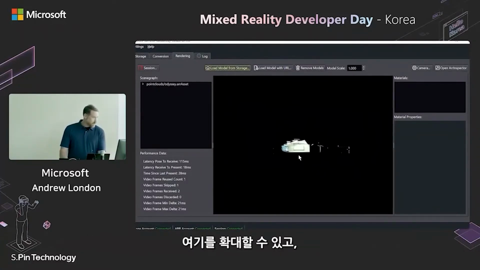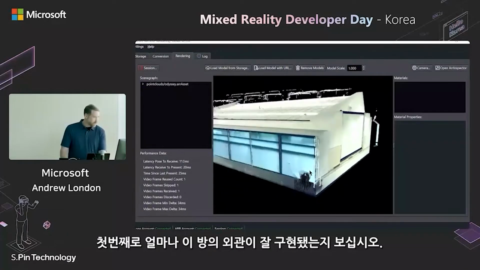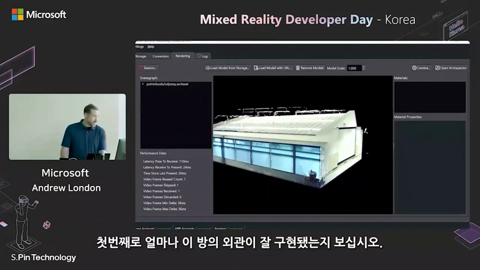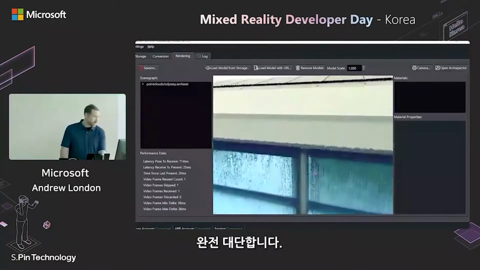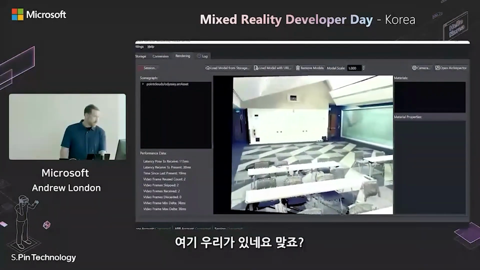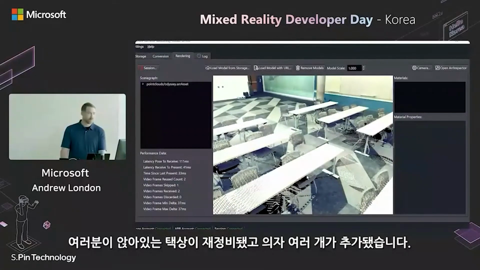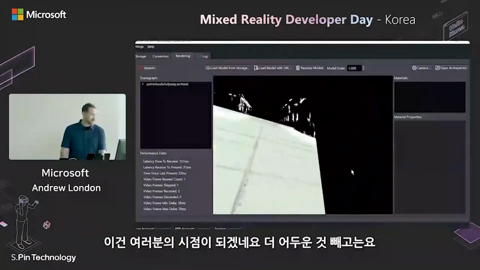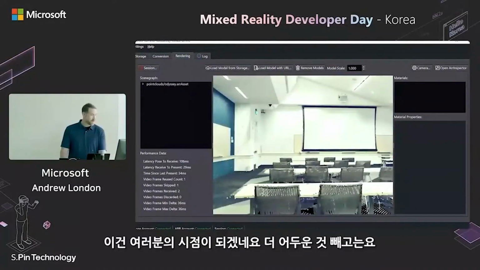So I can zoom in here, and the first thing is just look how complete this room looks from the outside, right? I mean, it's almost airtight for a point cloud. That's kind of crazy. And then there we are, right? This is where you're sitting. The tables have been rearranged, moved, and a bunch more chairs added. But yeah, this is kind of your perspective right now, except darker.